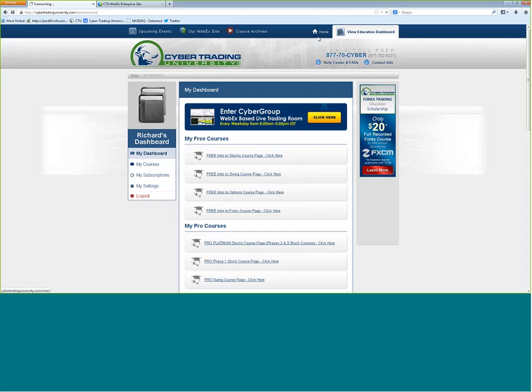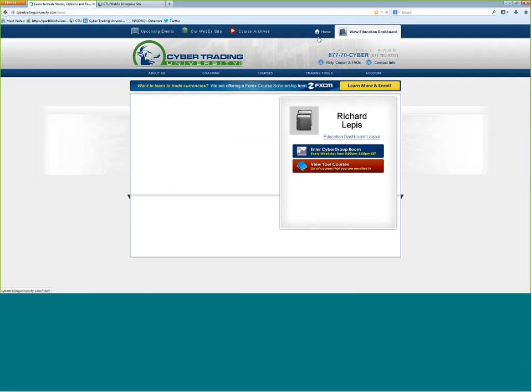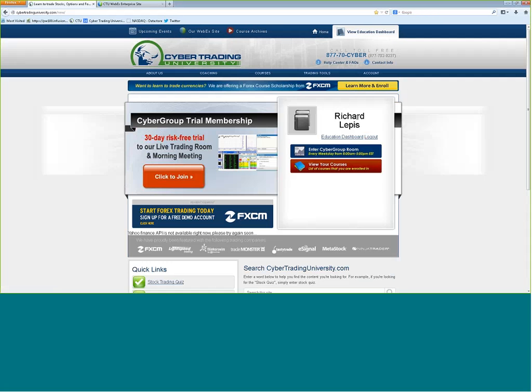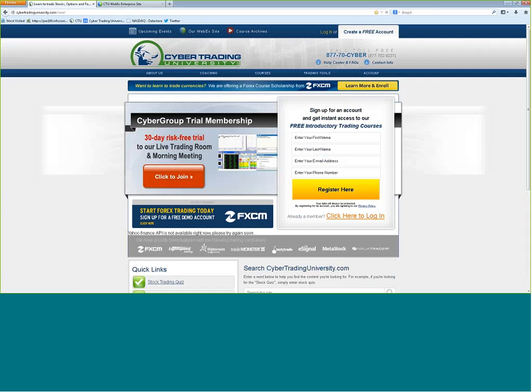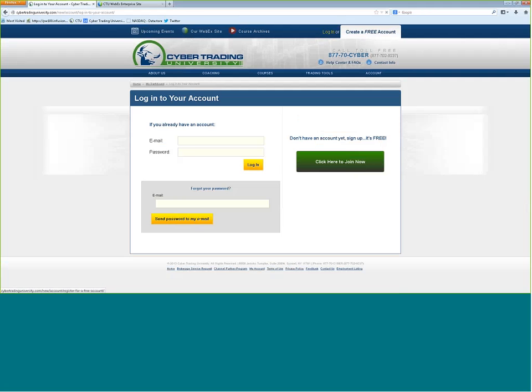Sometimes based off the person's computer, the dashboard button doesn't work as well. So then I'll show you the other way. But literally, all you have to do when you come to your home page, let me just take this. I'm going to log out real quick and then log back in. All you need to do is log onto your CTU account. So you're just going to go to login at the top right of the screen. You're going to put in your email address and your password. Once you log in, it's going to bring you straight to your actual dashboard.